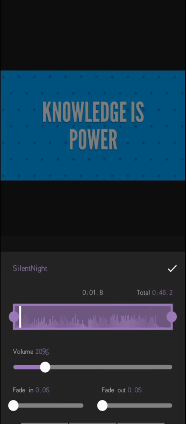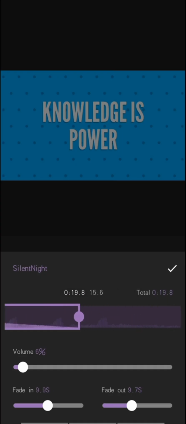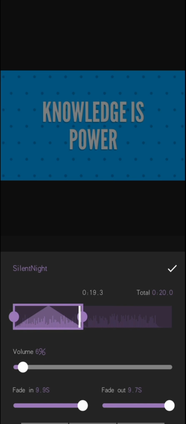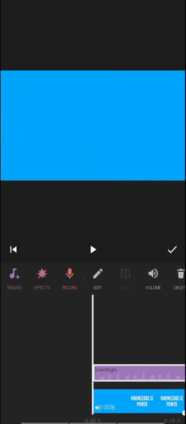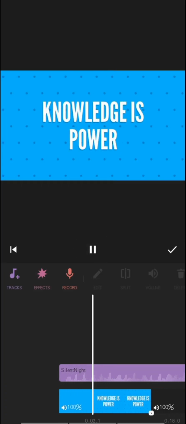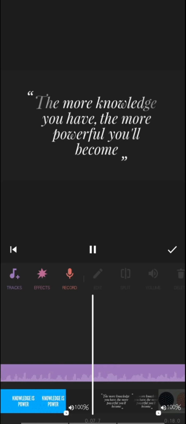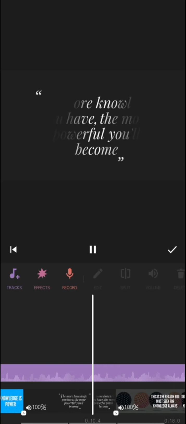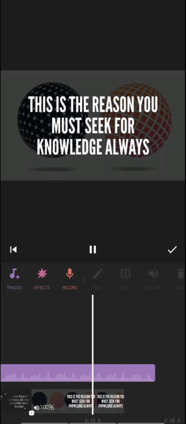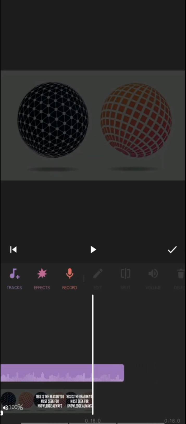If you want it to fade in, just bring it this way. If you want it to fade out, do it this way. Since our video is not long, you can just drag this one somewhere around here. Now mark it. Play. It's fading in now. That is how to adjust the volume of the music that you add. Now it's fading out and it has faded out.